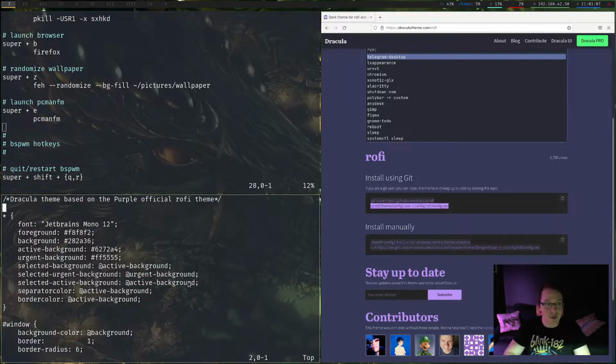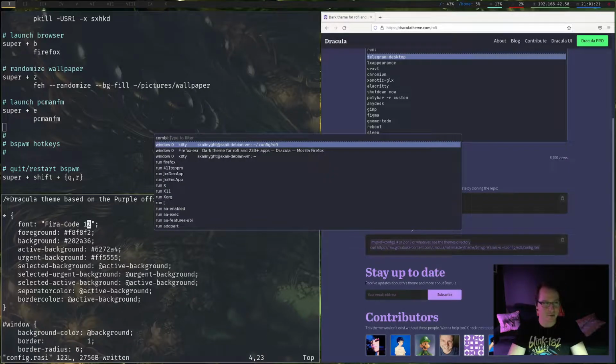Well, we don't have the JetBrains Mono font, so we're going to be changing that to Fira Code. Fira Code 12, sure, why not? Okay, let's see if that works. There we go.